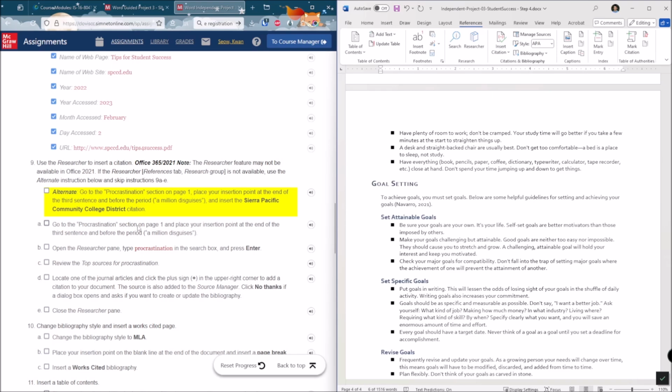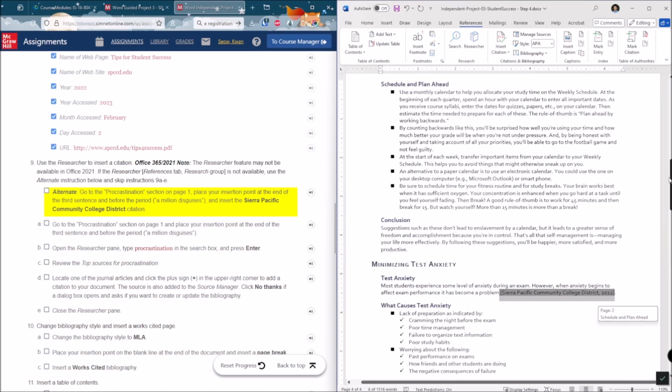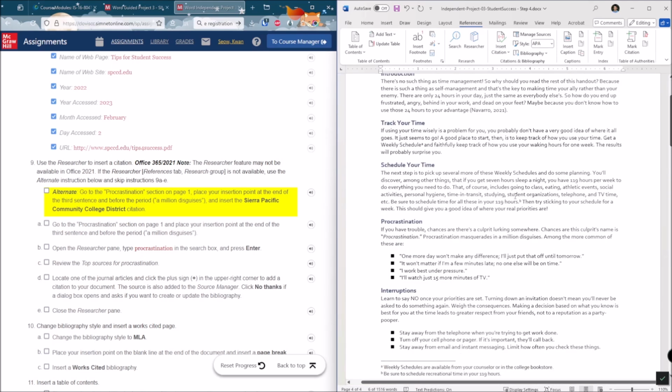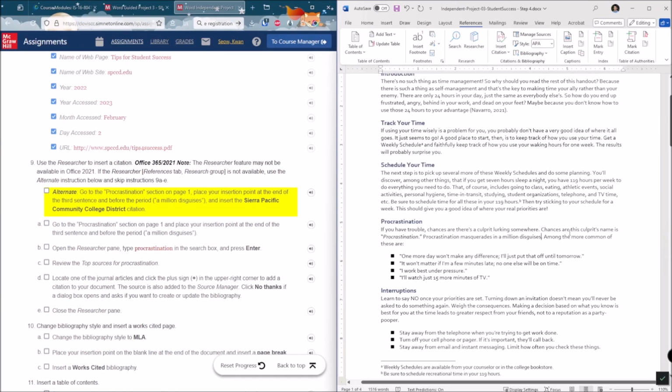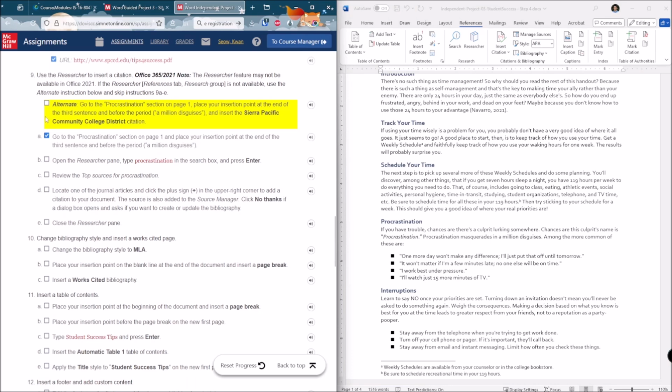Go to the procrastination section on page 1, and place your insertion point at the end of the third sentence. What does that say? A million disguises, before the period. Once again, I'm going to zoom in really quick so you can see that my cursor is blinking between the S and the period. Okay, so that's part A, so I can go ahead and check the box for alternate.